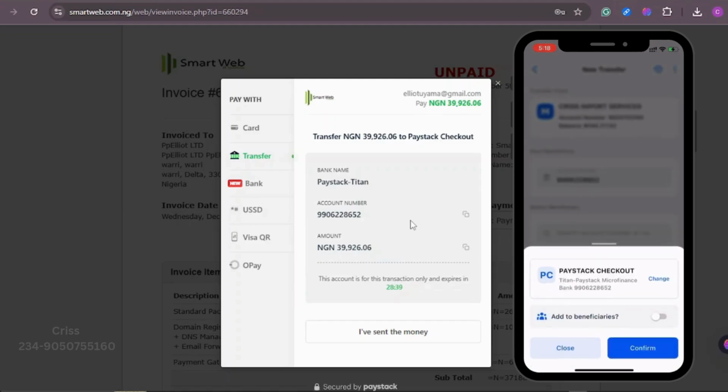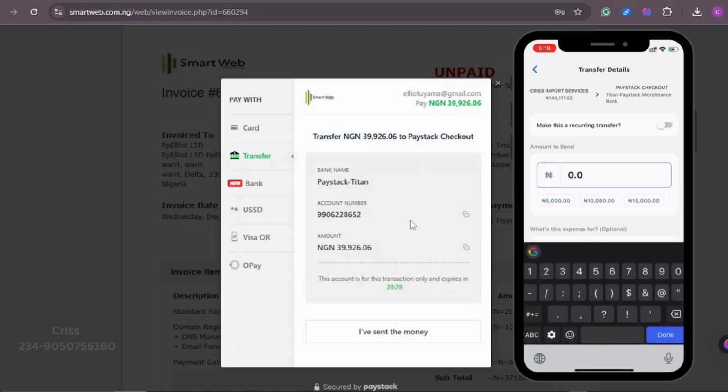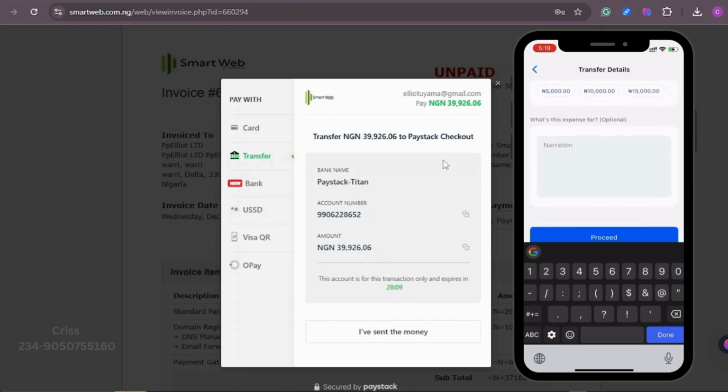Then it's going to validate Paystack checkout. Yes, click on confirm. So we are paying to Titan Paystack Microfinance Bank, which is Paystack Titan. Yeah, that's correct. Then we are going to type in the amount, 39,926.06. Make sure it's the exact amount, okay? This is the exact amount. All right. And remember, you have time in here. You have about 30 minutes to complete this payment.